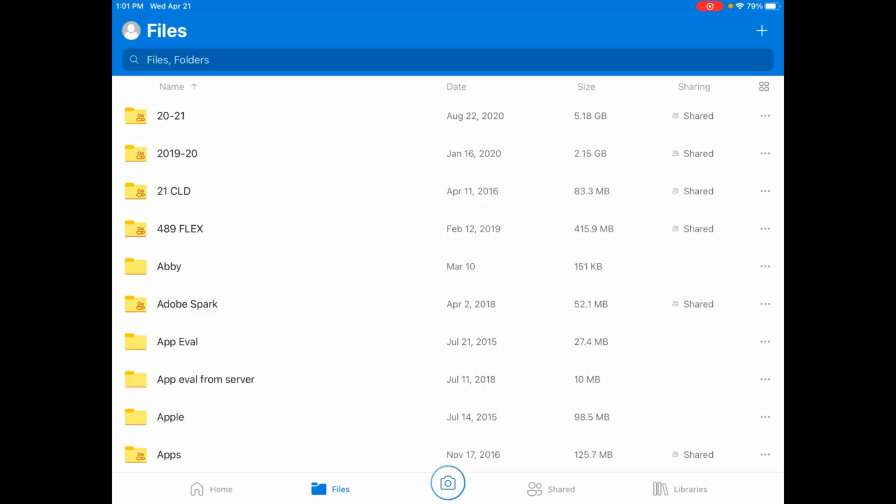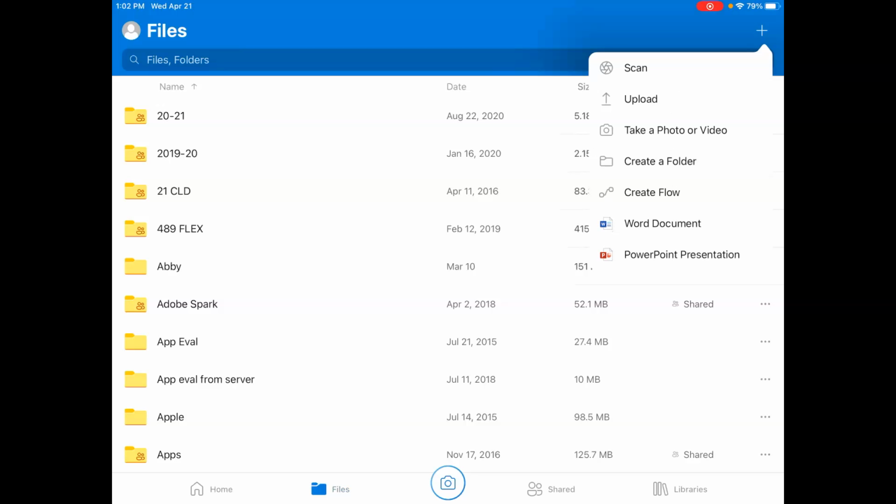To get started, I'm here in the Files portion of the app. So down here across the bottom, notice that the word Files is selected. And so then here at the top right, I have a plus sign that I'm going to tap, and I'm going to tap here in the middle to create a folder.